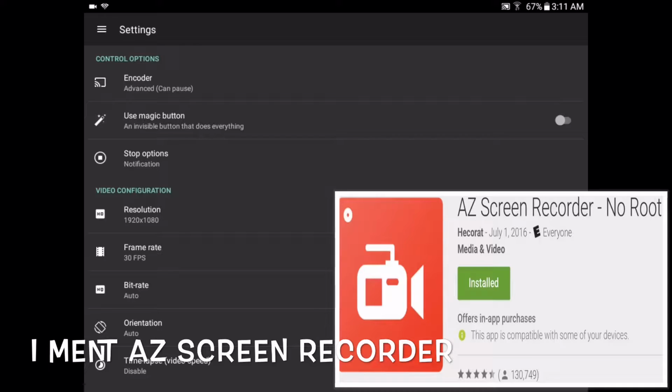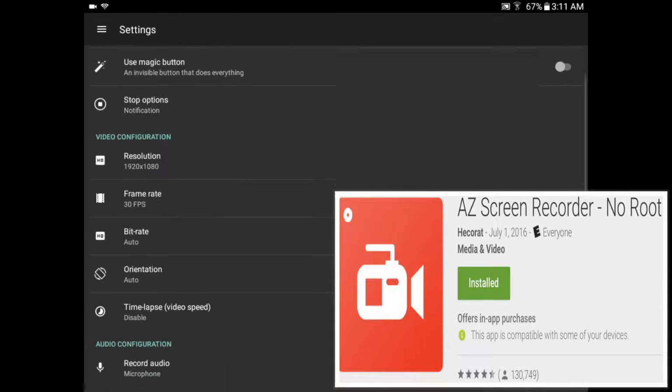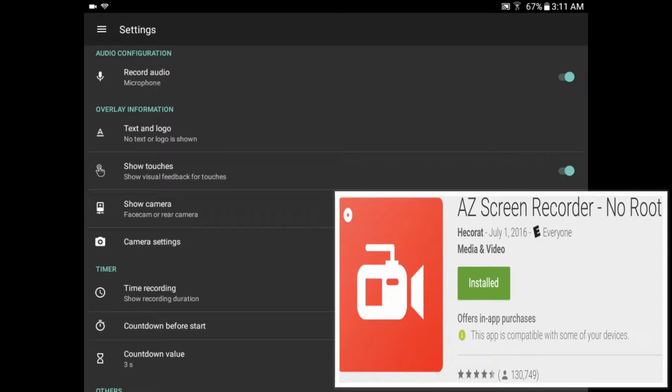Today I wanted to do a video on how to do a screen recording of your Android device, whether it be a tablet or a phone. This app works, and it works well. It's a really stable app. It's called Easy Recorder, and this is what the settings look like once you open it up.